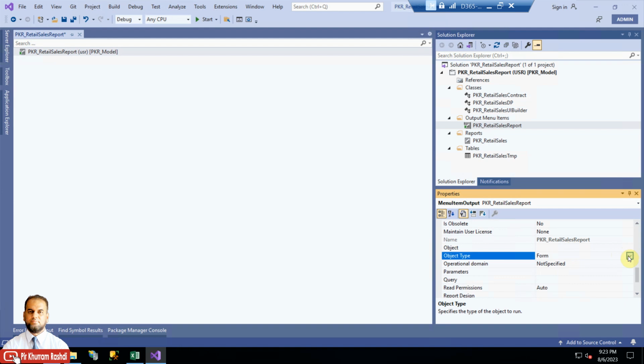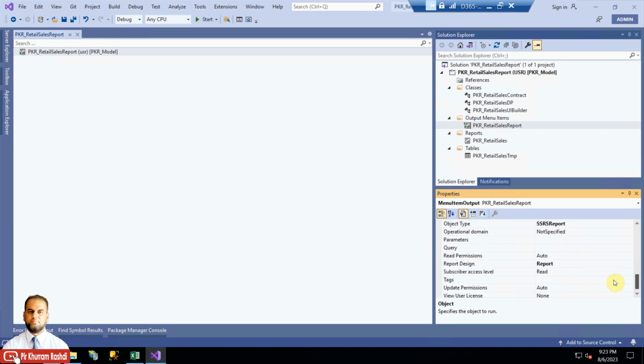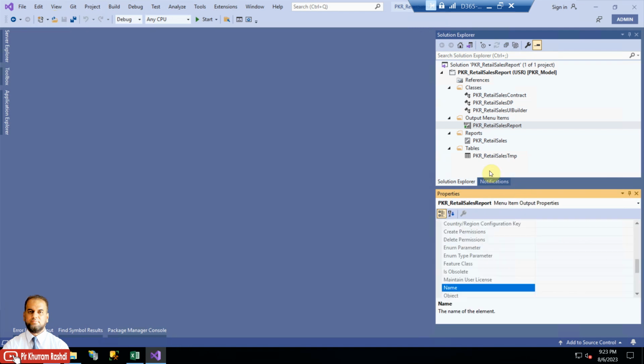Then we have here the object type, which will be SSRS report, and then we have the name of the report, which is PKR retail sales. Okay, so automatically you can see in the report design property the report design is selected, because this has a single design. Okay, so this is done now.